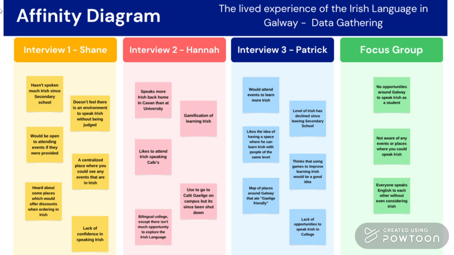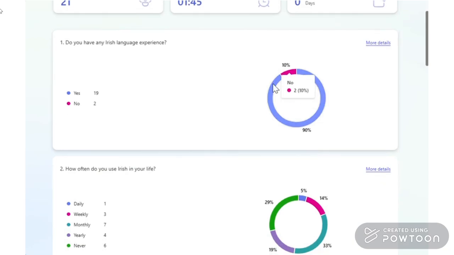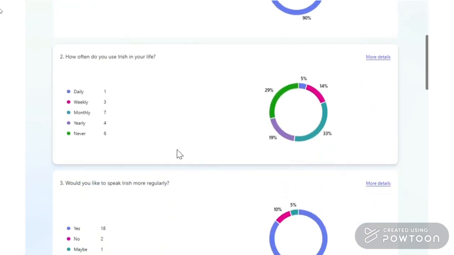After we conducted the interviews in the focus group, we created an affinity diagram to display key results from each. A recurring theme was hesitancy to speak Irish and fear of being judged, and not having access to an environment to experiment with the language. In order to have accurate results, we ensured fair questions without bias.